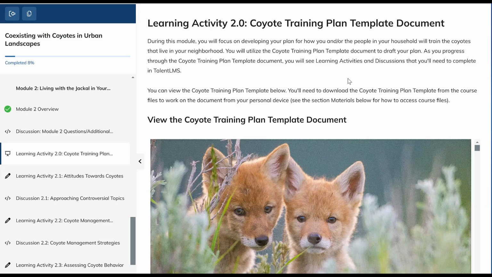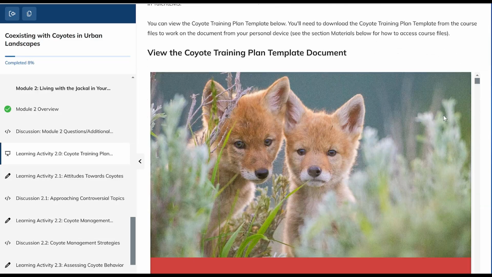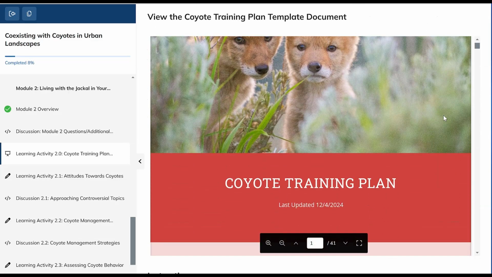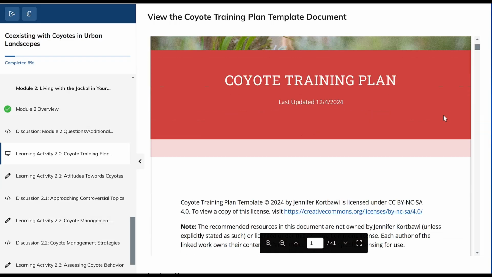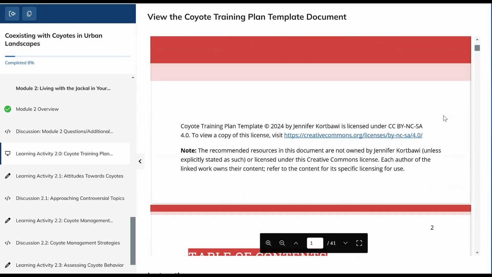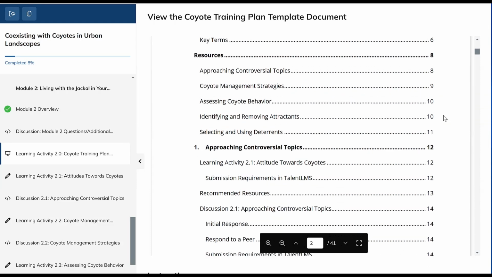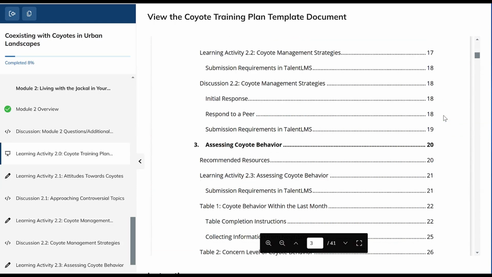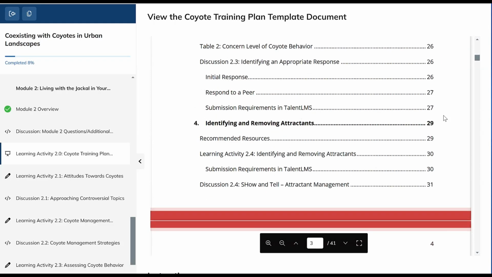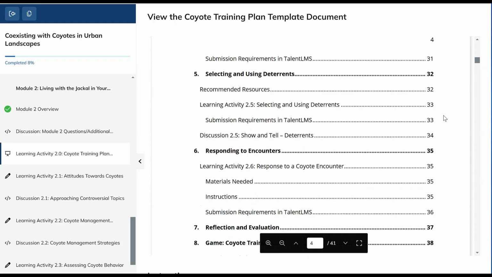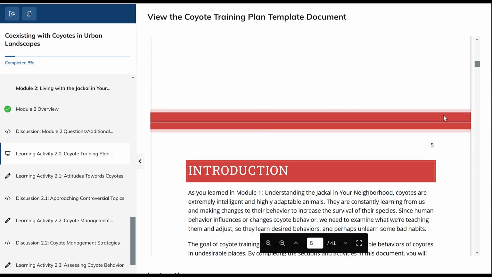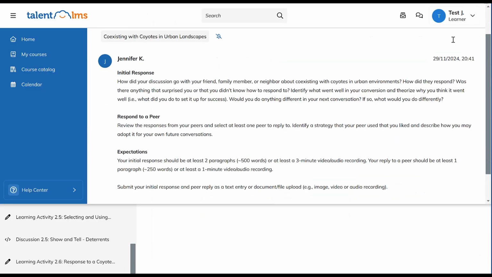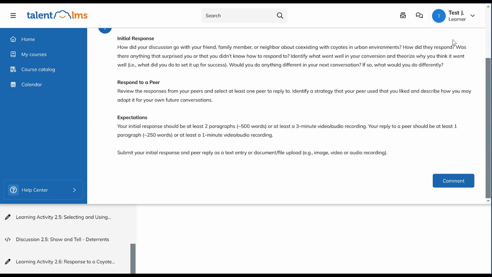Likewise, in Module 2, they'll focus on developing a personal coyote training plan, where they'll determine the level of coyote conflict in the area, identify coyote attractants near their home, how to remove them, and make a plan for how to manage ongoing attractants. They'll also select their method and strategy for how to respond when they encounter a coyote and practice their response. The discussions in Module 2 focus on practicing how to approach or have conversations with people who may have a different opinion than you on how to handle human-coyote conflict.